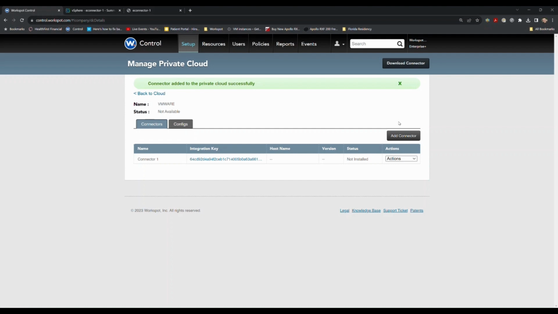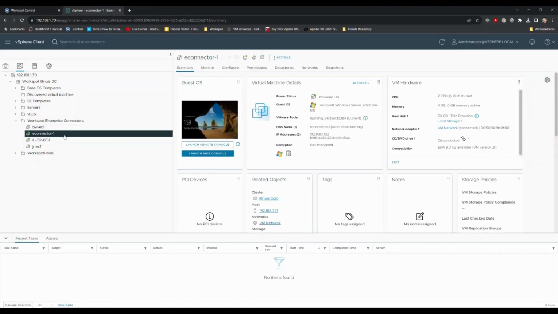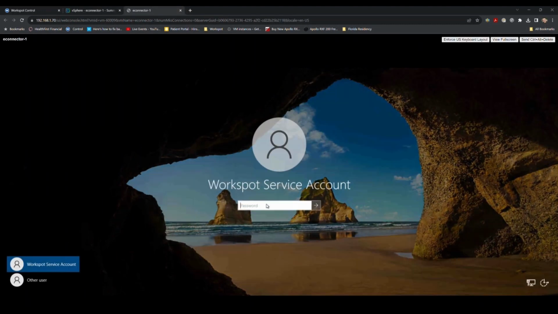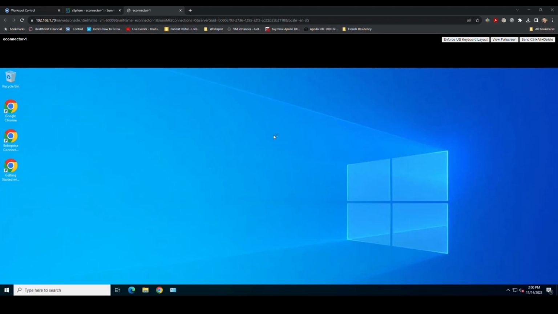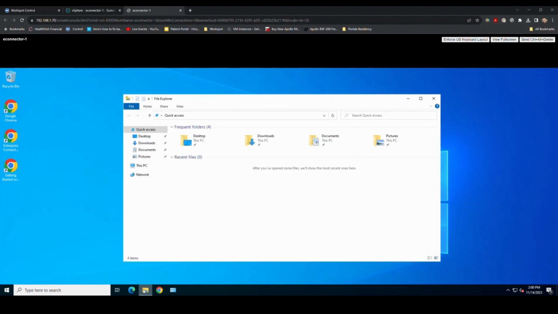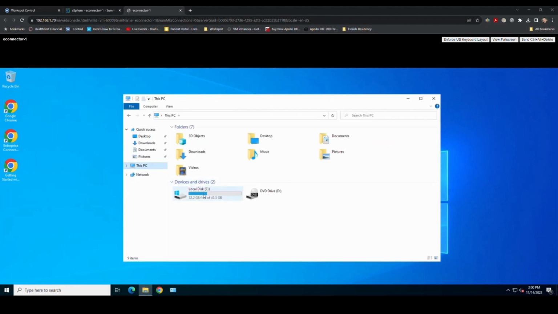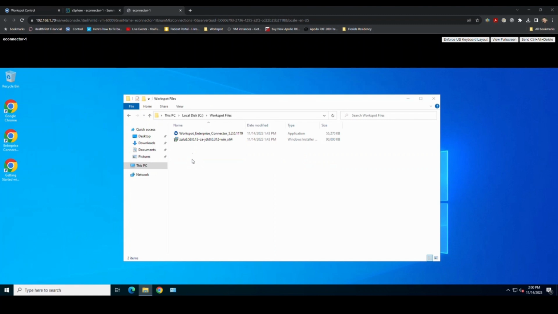Moving on to the Workspot Enterprise Connector configuration, log into the Windows server using the domain administrator account. Ensure you add the service account for the Enterprise Connector to the local administrators group on this server. Refer to the Enterprise Connector tutorial and Workspot Community Knowledge Base article for details. Following the Enterprise Connector guide, start by installing the recommended version of Java.